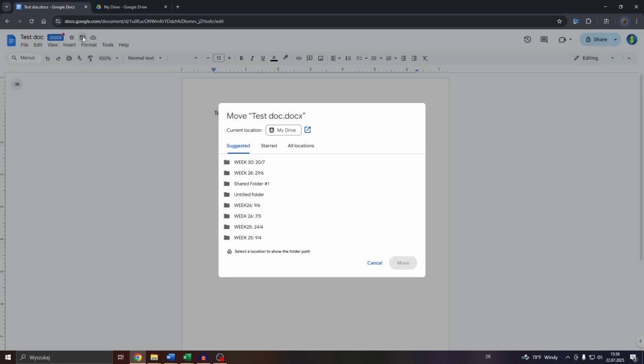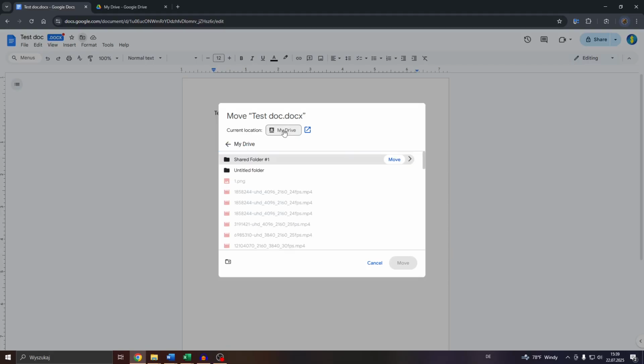And after that, Google Docs will ask you for the location where you'd like to save your document in, like for example, in a specific location in your Google Drive account. So you may, for example, go with one of these folders here in the suggested list, or you may, for instance, click on the current location and select a folder, for example, from your Google Drive.